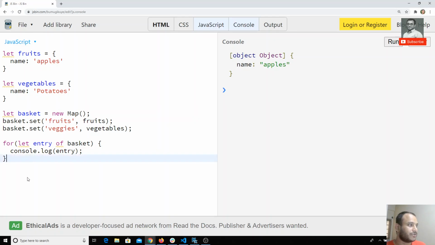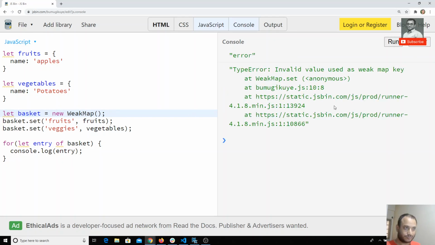For example, if I try to execute this one, I will change it to WeakMap here and let's see the output. We are getting an error that it is an invalid value used for the WeakMap. As it is a WeakMap, it doesn't know exactly what size it will have. Why? Because if this fruits object is not used anywhere in the code, it will automatically be removed. That means we cannot calculate the size of the WeakMap, so we cannot loop over it, and there will be no for...of loop for this one.